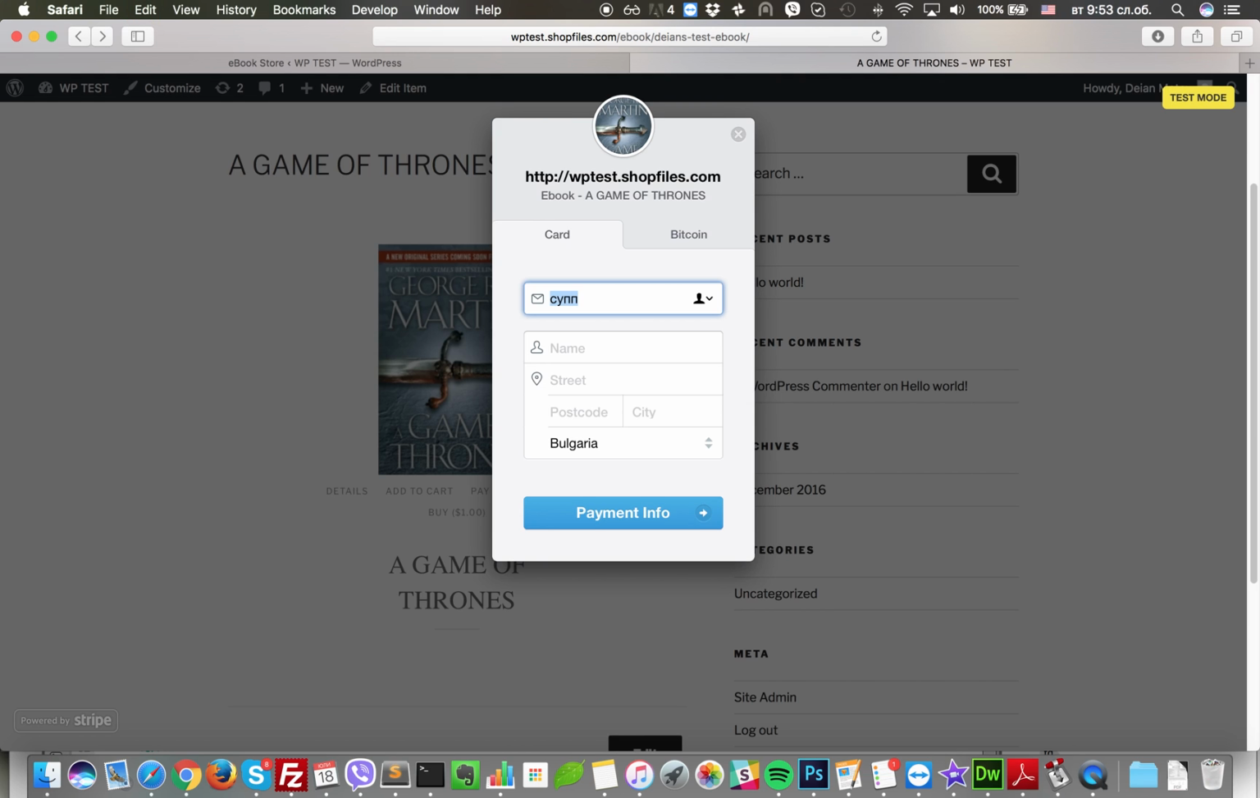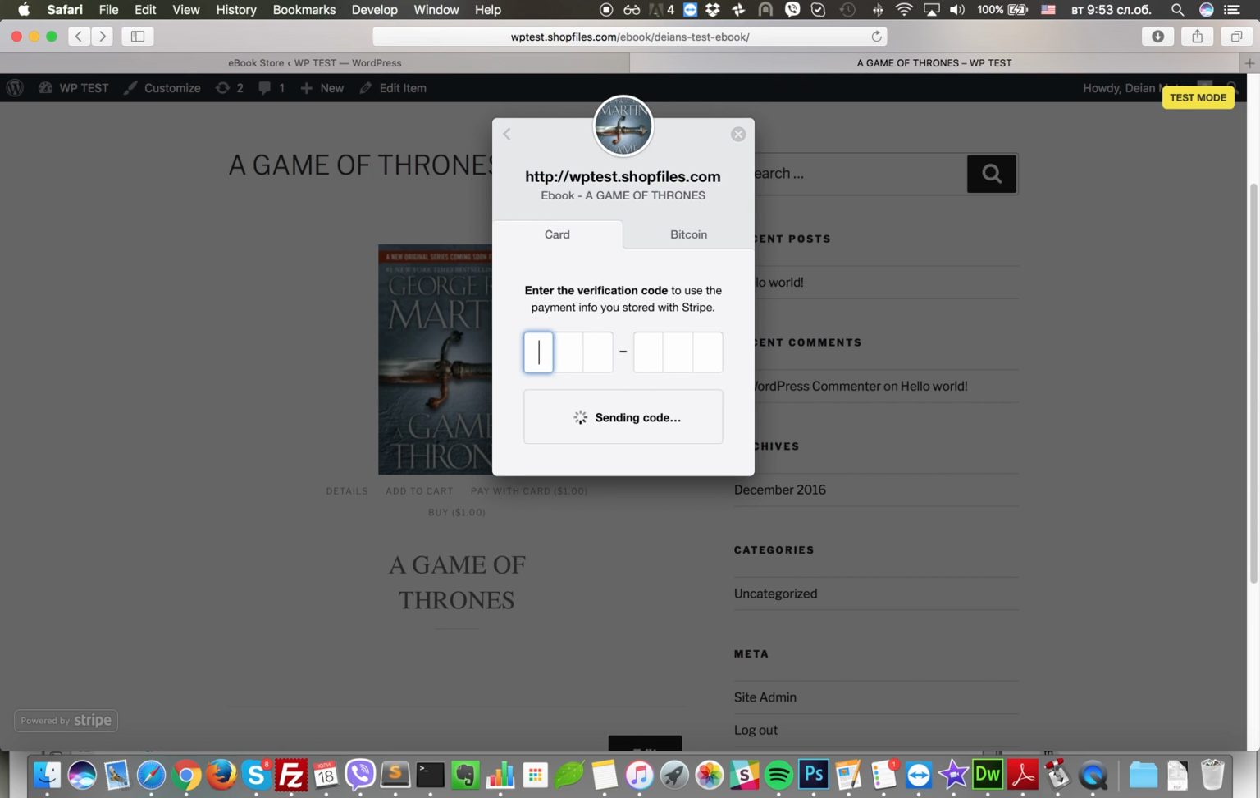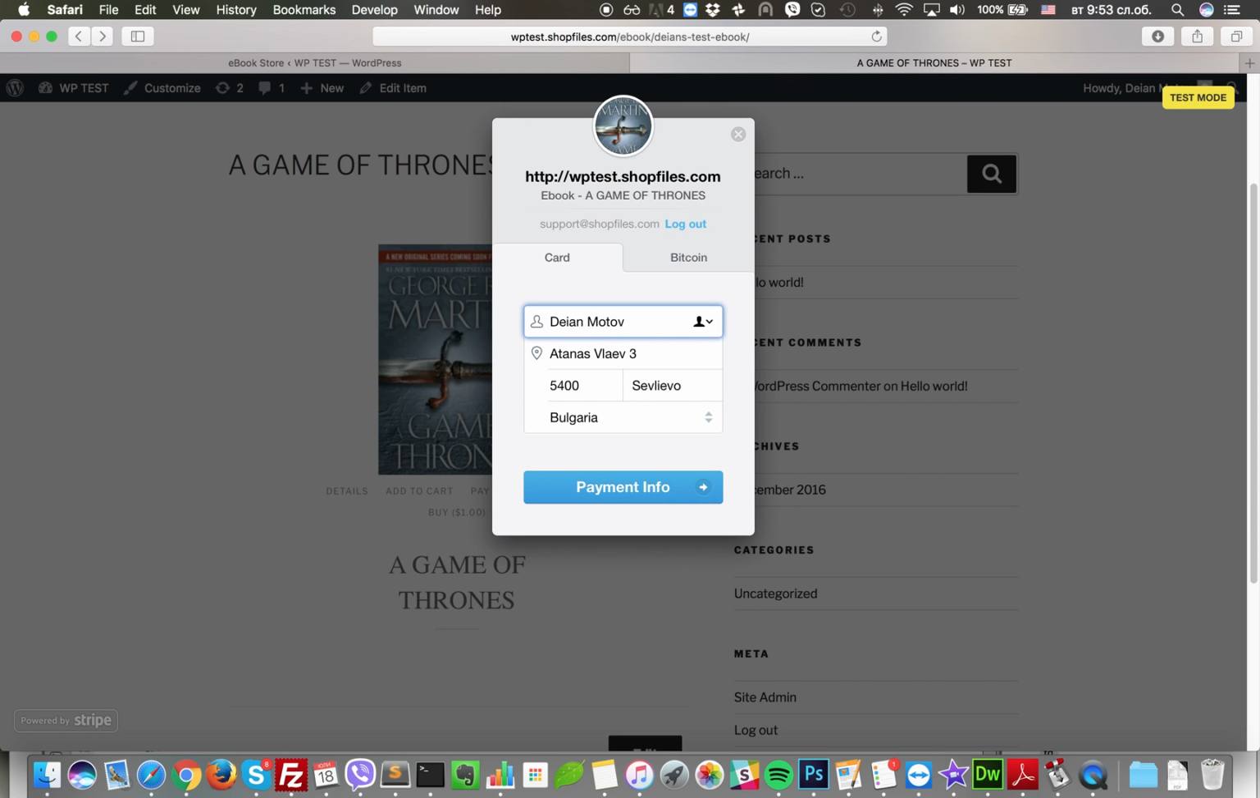So, we're going to enter our email, and because we've used Stripe before, we're going to receive an SMS code that will allow us to log in and use our saved payment information. Okay, so I received the code. And I'm logged in. As you can see, my information is pre-filled via Stripe.